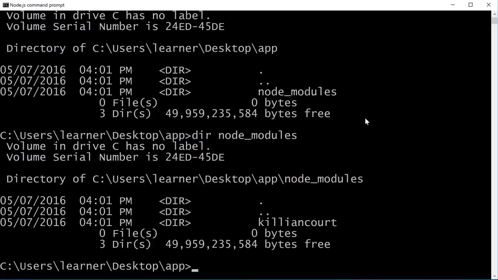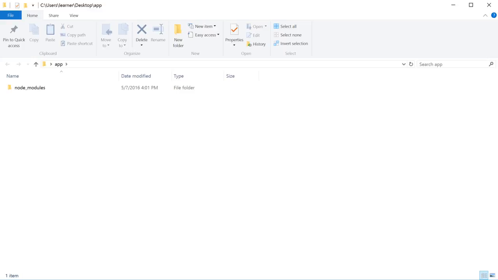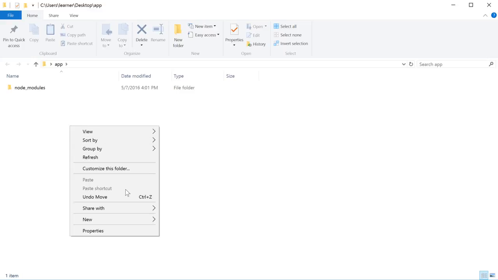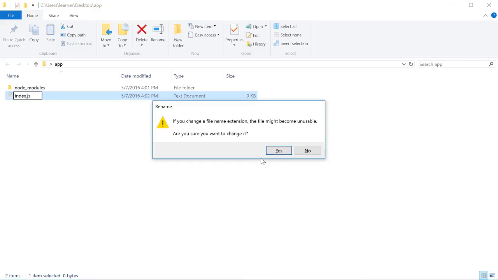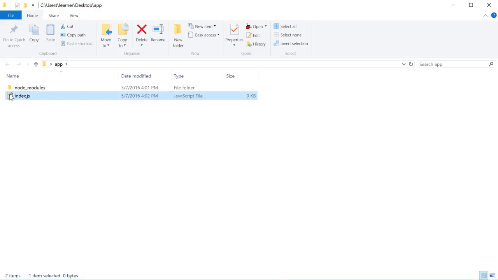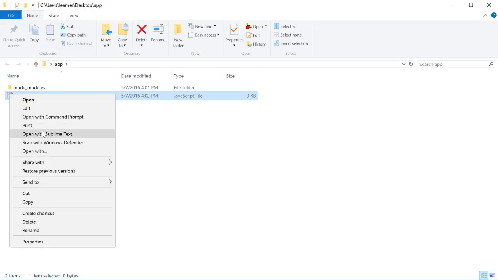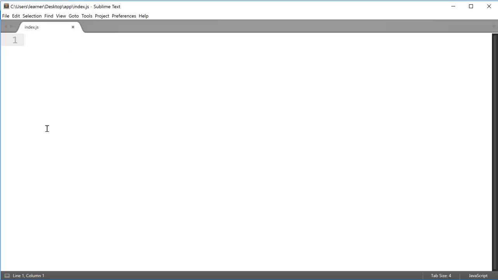We're going to start by creating a file. I'm going to go ahead and open up the directory. And inside of here, I'm going to create a file, and I'll call it index.js. And I'll open that within Sublime Text. And as you can see there, it's an empty file.